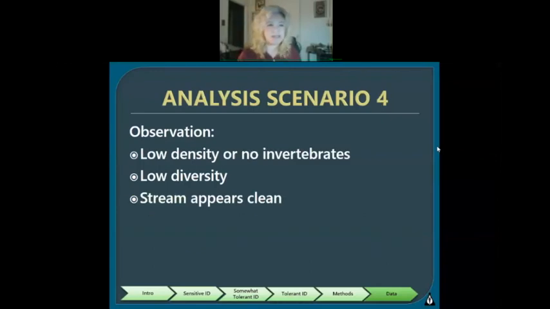Okay, so last scenario, we went back to Flat Branch, the same site that we did. We had good diversity, just not a lot of density because of that habitat issue. But this time we went back and there was nothing. There was nothing there. No diversity, not really any bugs at all. But the water was clear as a bell. It looked beautiful. What do you think might have happened?